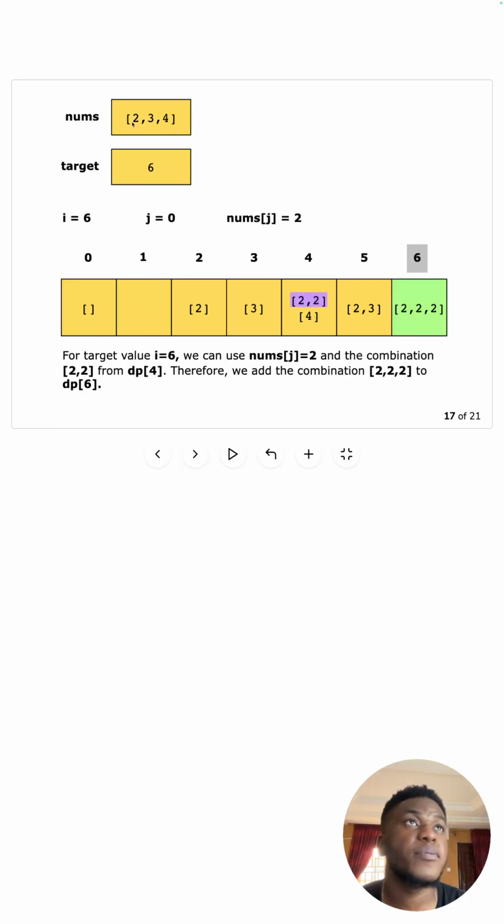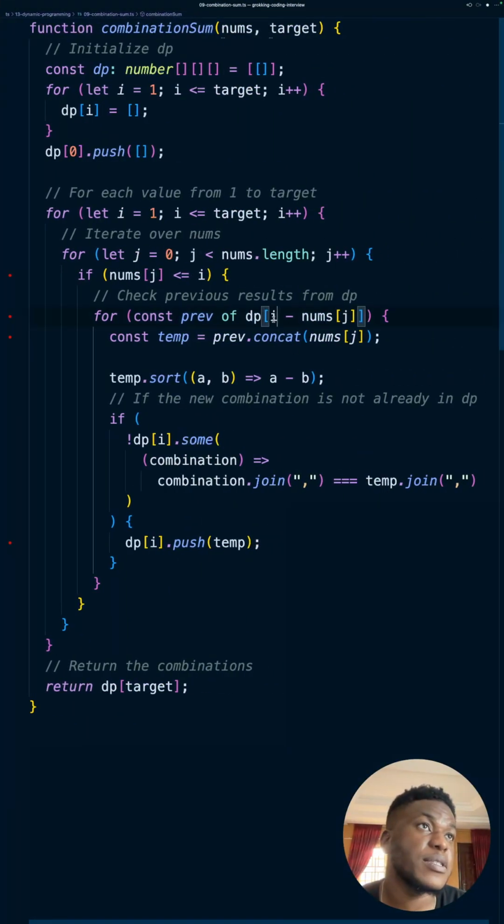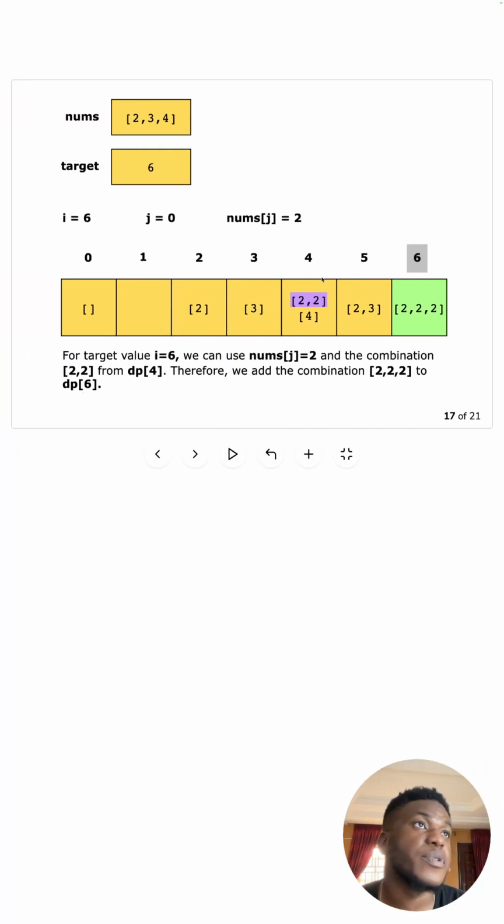6, we start off again from the beginning here. J starts off again from 0. I is now 6. 6 minus 2, right? Which is I here. I is 6. Nums index at J evaluates to 2 because it started again from 0. And that we get 4.